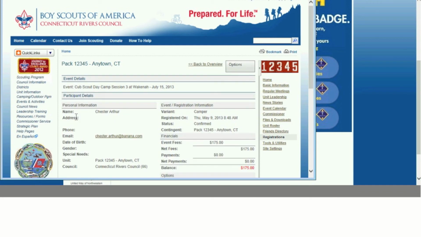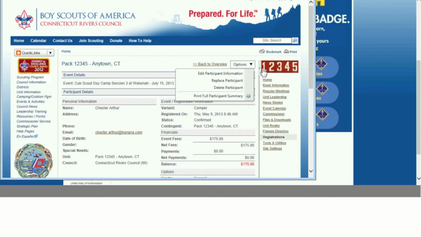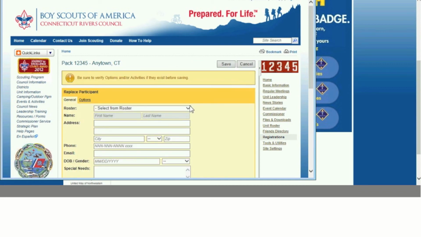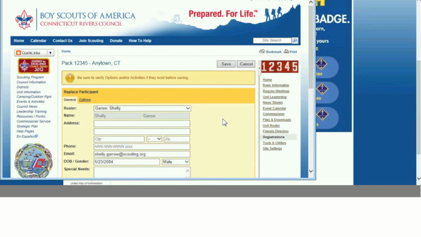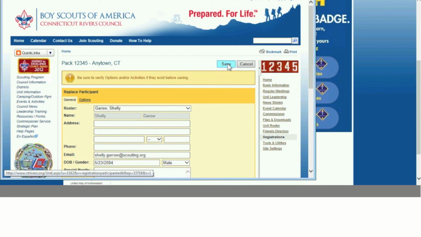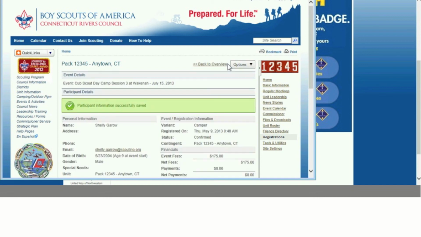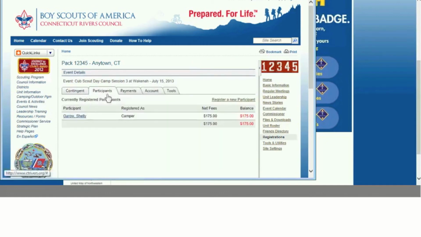So if I click on Chester, I have this option tab here. The second option down is replace participant. So I click on replace participant. I can pick Shelley from my roster. The individual has to be in my roster. And I click save. And if I go back to overview and view my list of participants, Shelley is now going to camp instead of Chester.